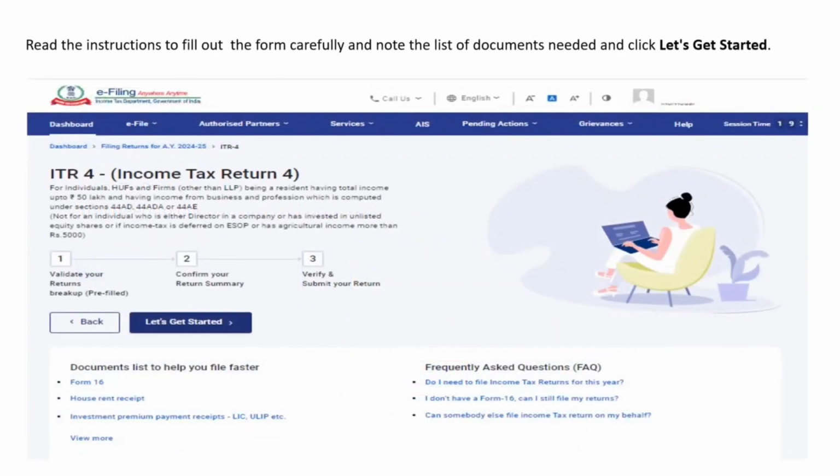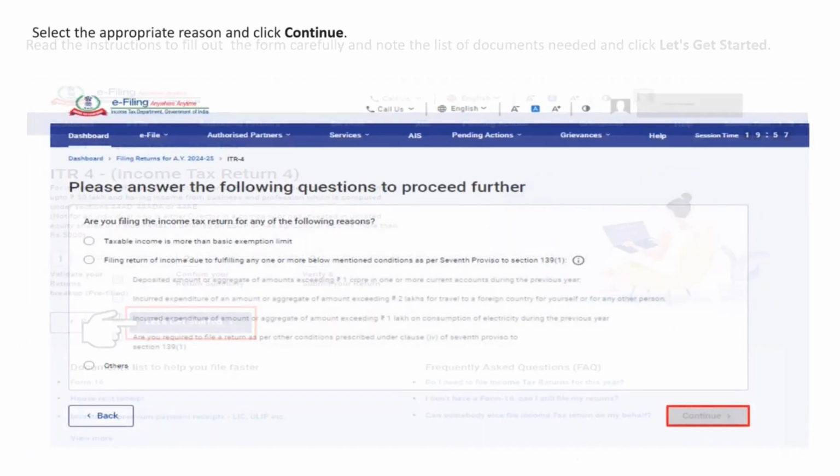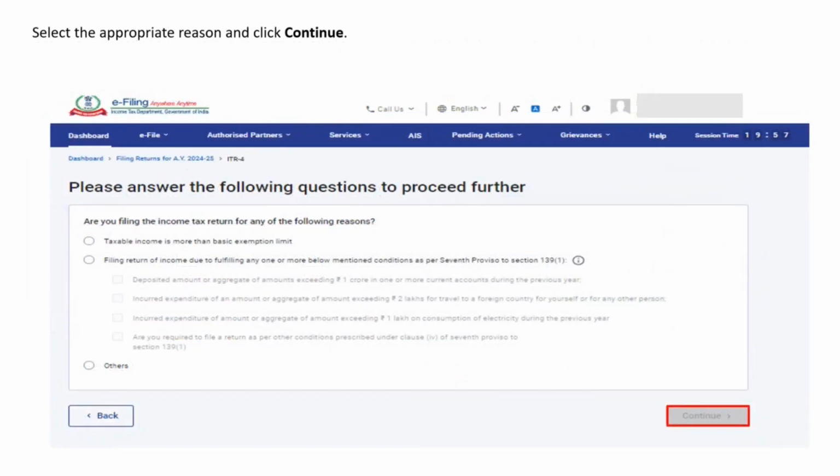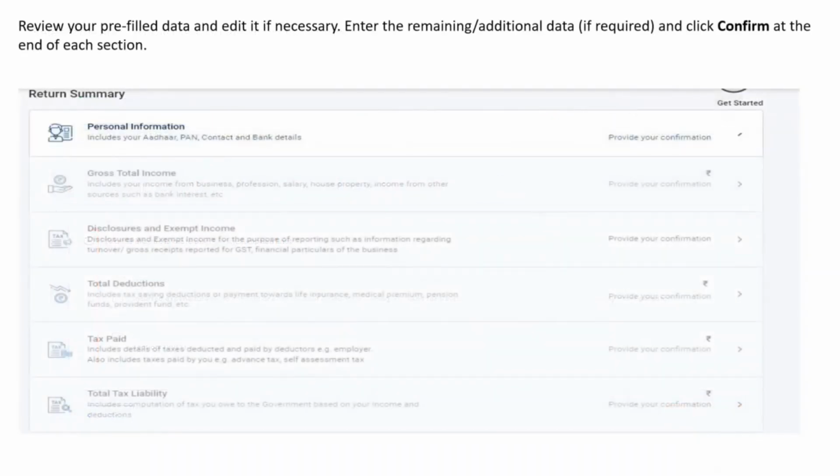Read the instructions to fill out the form carefully and note the list of documents needed and then click on Let's Get Started. Please select the appropriate reason to the question, are you filing the income tax return for any of the following reasons, and then click on Continue. You can now see the various boxes. You can preview the pre-filled data and edit it if necessary. Enter the remaining or the additional data if required, and then click Confirm at the end of each section.